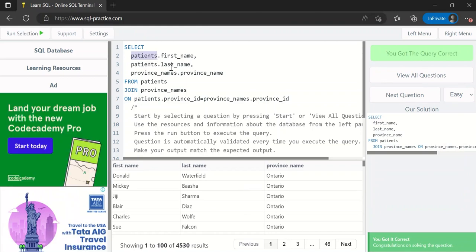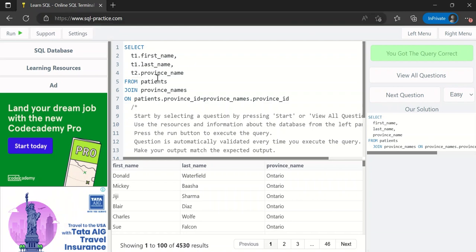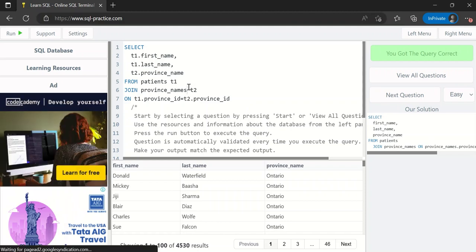Now, what I was doing is instead of patients, I was using T1. Instead of province underscore names, I was using T2. So now I will fix this: patients as T1, province underscore names as T2. Again here it will be T1, here it will be T2. This will make it easier to read because these table names are huge. I am replacing them by two characters only. Also, if the query is huge, if it is large and I am typing more lines, I can easily use T1 and T2 instead of writing full names, right? So this is the usage of these nomenclatures. All right, so now let's go to the next question.